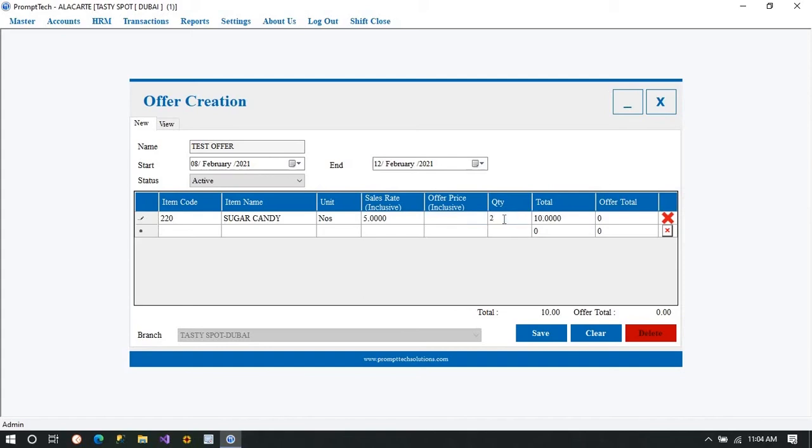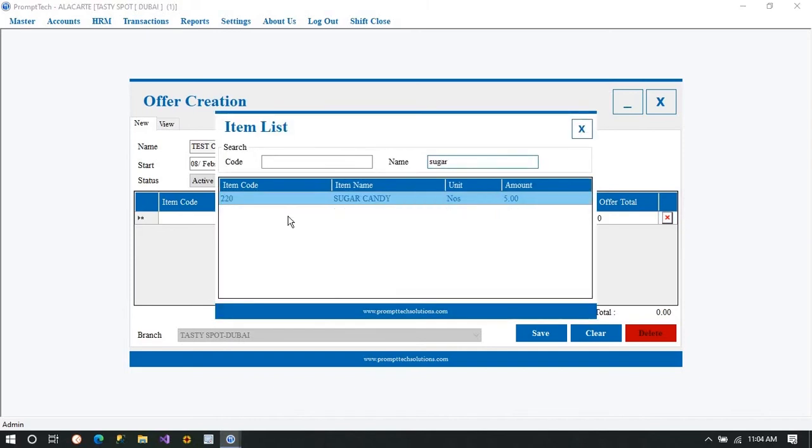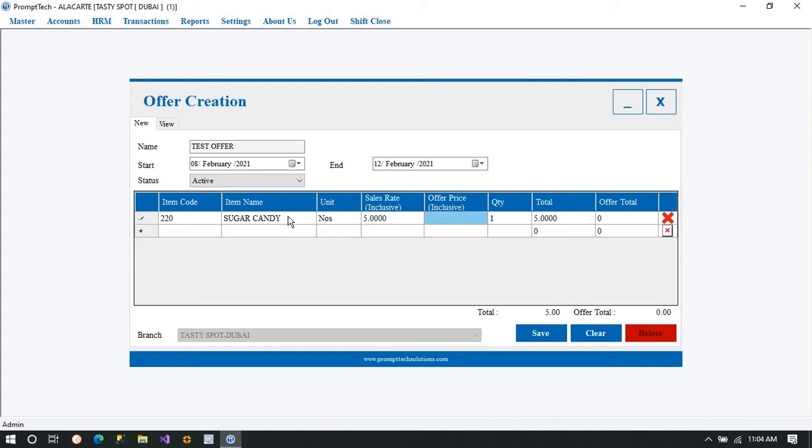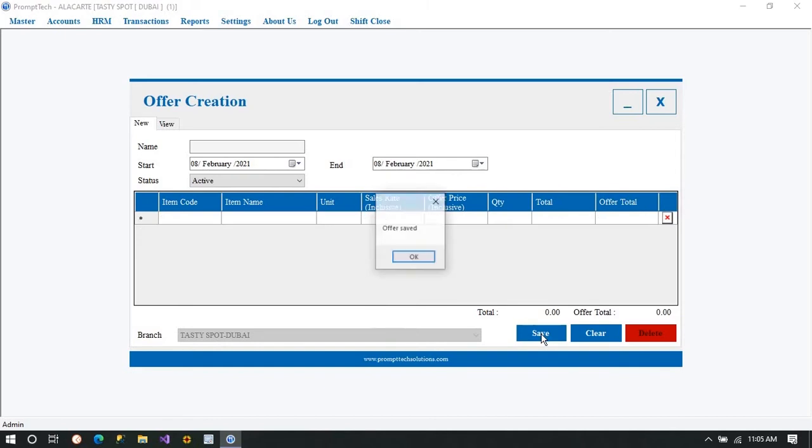So now what can I do? I can go to item name, right? Add sugar candy, and now sales rate is actually 5, but I can offer it for 3, right? So like that, in a similar way, you can add a couple of other things as well. As soon as you get to the item name and you go for the offer save, see, it all automatically comes, offer save.